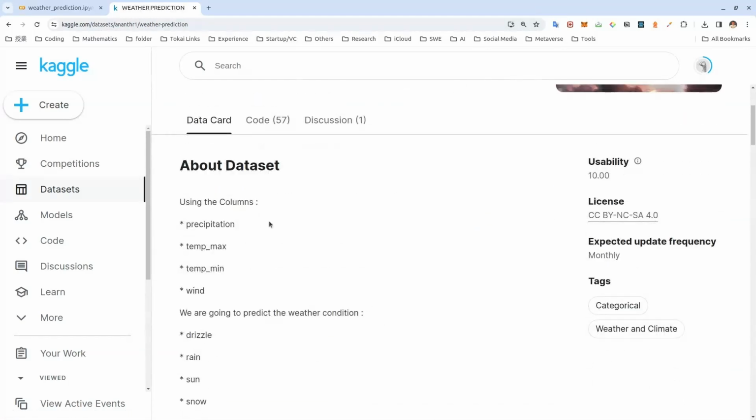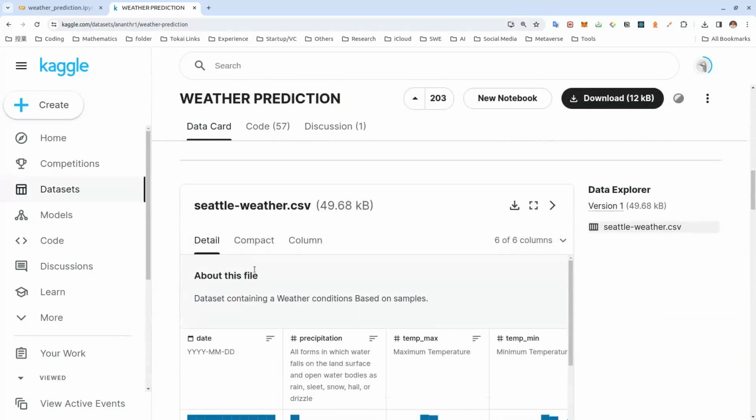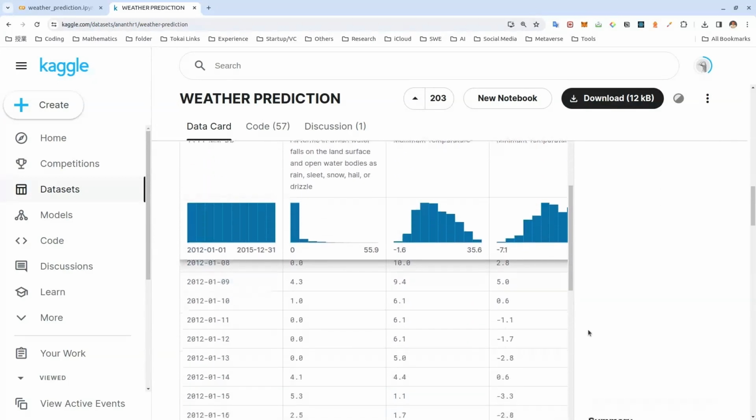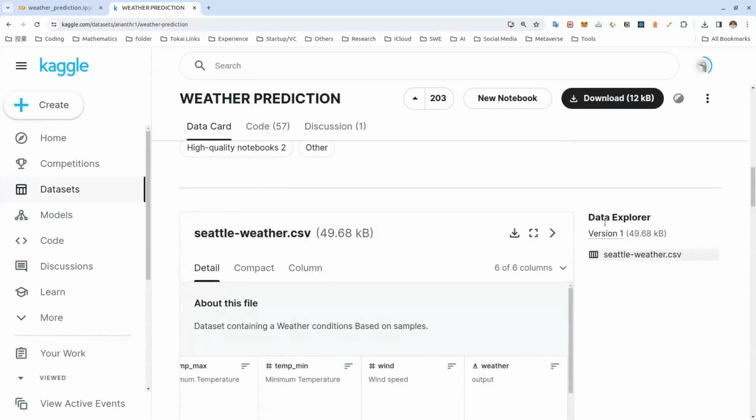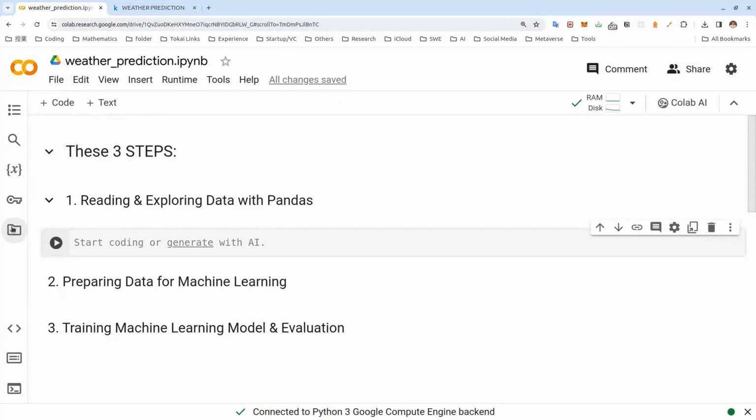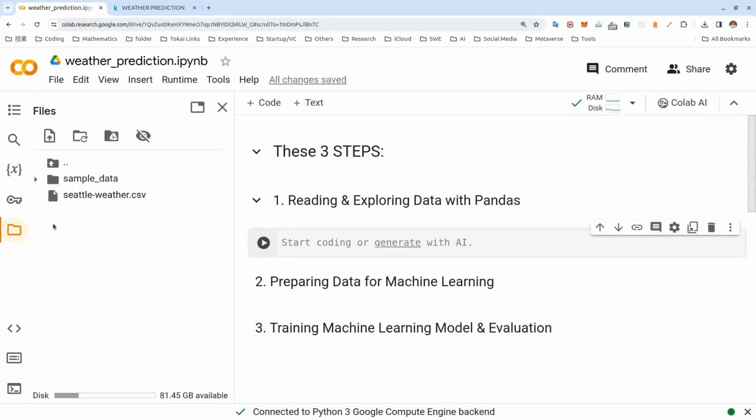There seem to be precipitation columns, a maximum temperature column, probably during the day, and a minimum temperature during the day. So this seems to be Seattle weather. Let's use this as our dataset. We can download it from the download button. After downloading the dataset, let's jump back to our Google Colab. In this button on the left side, we can upload our dataset using the upload button here.